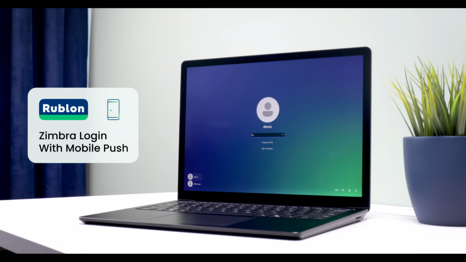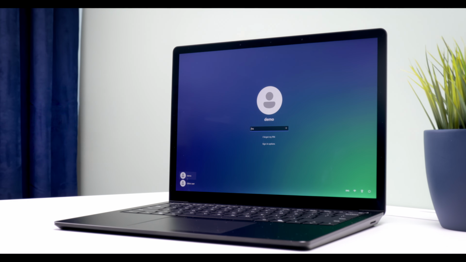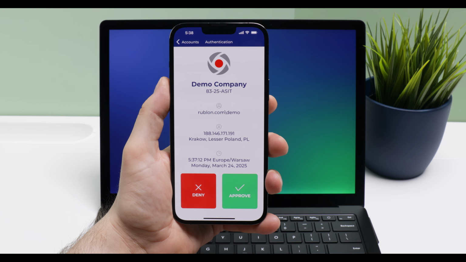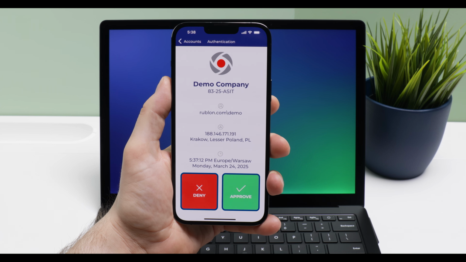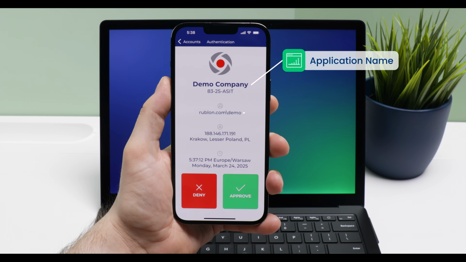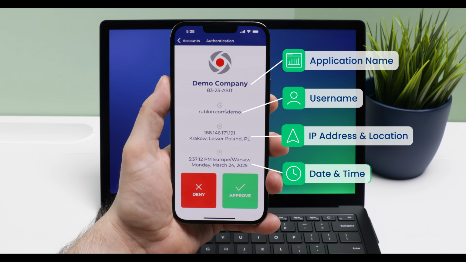I'm going to show you how you can protect Zimbra Collaboration logins with convenient Rublon multi-factor authentication using mobile push. In this user-friendly authentication method, Rublon sends a push notification to your phone. A single tap is all you need to approve or deny a login request. The push notification includes information like application name, username, IP address, location, date and time, which helps ensure that the authentication request comes from you.